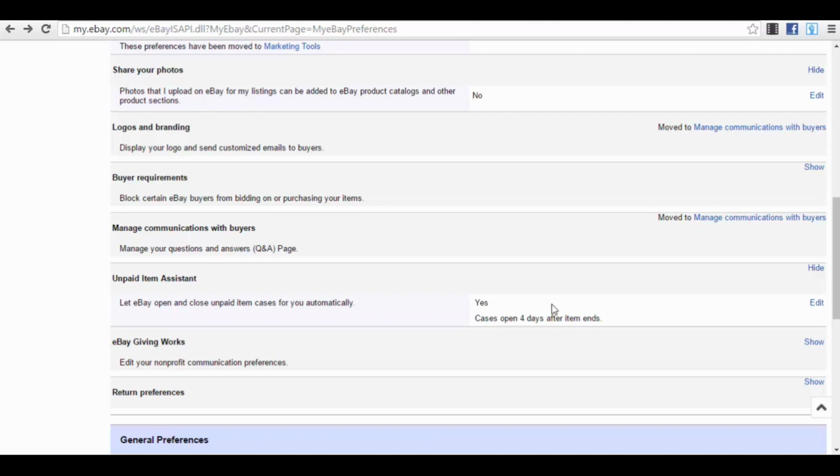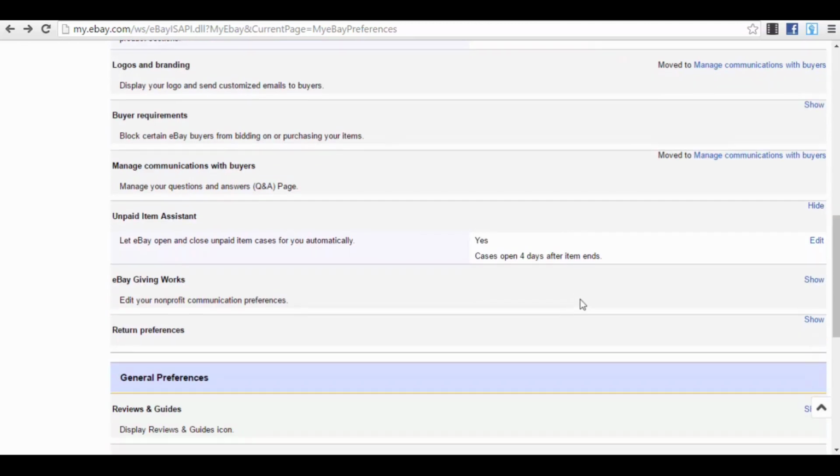So what eBay will actually do, they will remind those people in 4 days that they need to pay for their product, and if they don't, they automatically cancel their order, okay, and they will make all the refunds and everything necessary, and that's it, okay. So that's about it, guys.